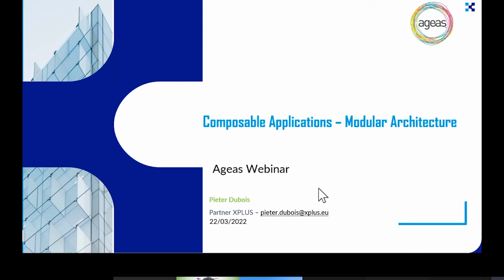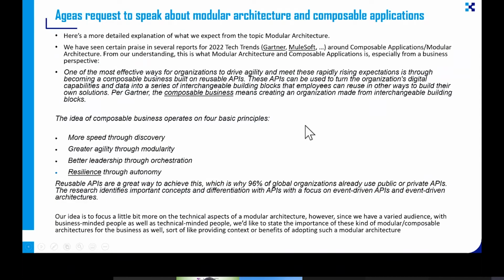I took a slide which you don't have, but which I added this morning. What were your expectations about? I'm reading here one of the paragraphs. One of the most effective ways for organizations to drive agility and meet these rapidly rising expectations of the business is through becoming a composable business built on reusable APIs. These APIs can be used in turn to turn the organization's digital capabilities and data into a series of interchangeable building blocks that employees can reuse in other ways to build their own solutions. Per Gartner, the composable business means creating an organization made from interchangeable building blocks.